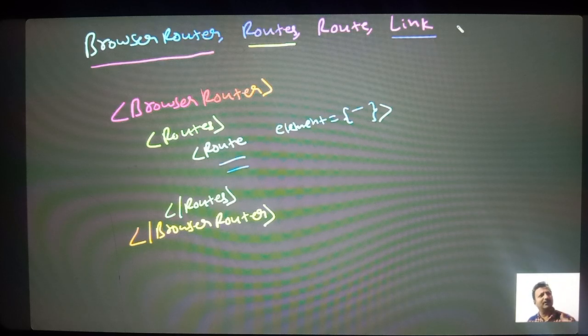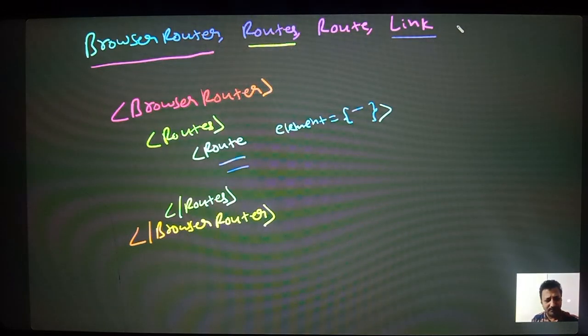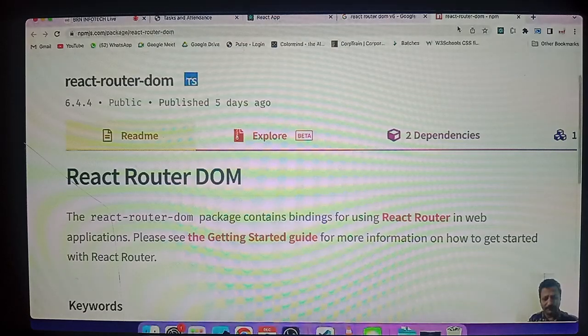And I'll be telling you a bit more detail. You will be understanding. The rule is this. If you wanted to use the link, everything must be wrapped inside a browser router. Browser router holds routes. Routes holds route. That is the structure. What exactly these things are, I'll be telling you. You know, I'm coming here.